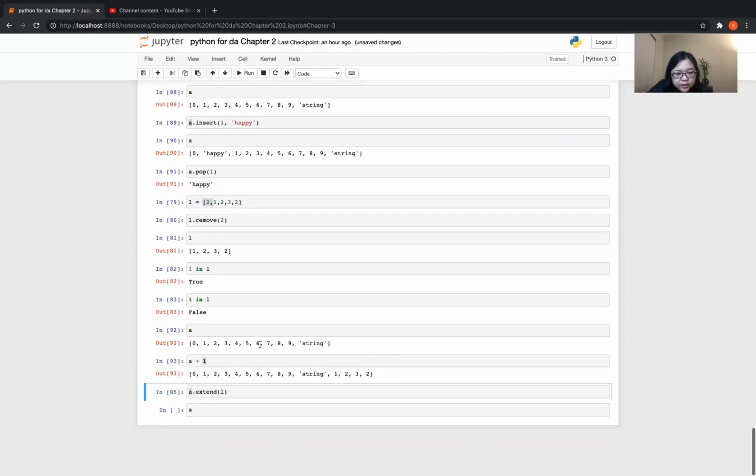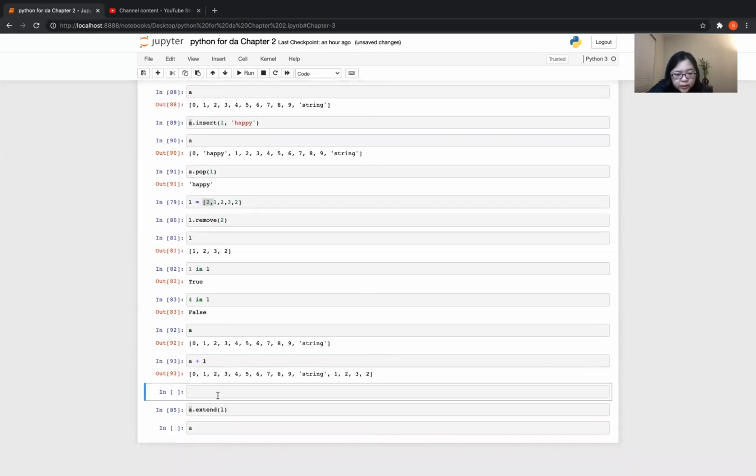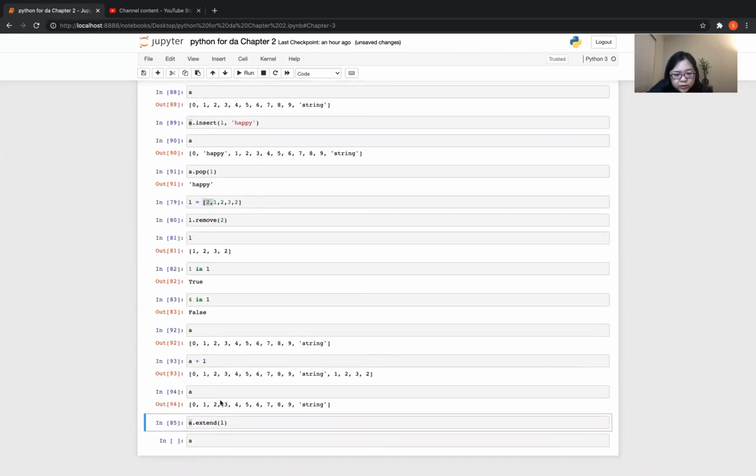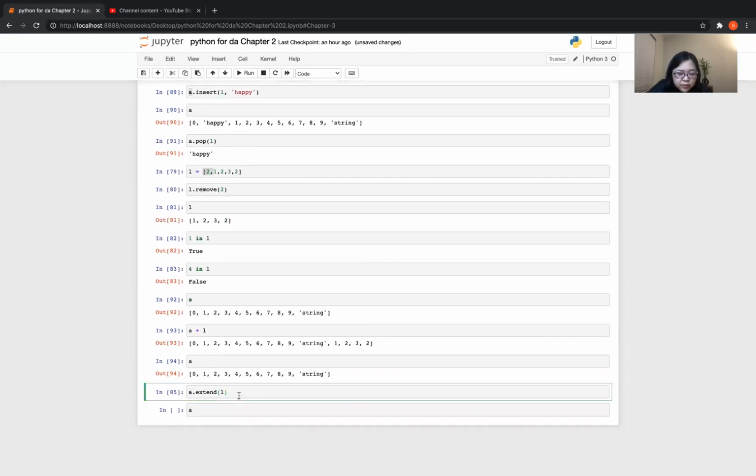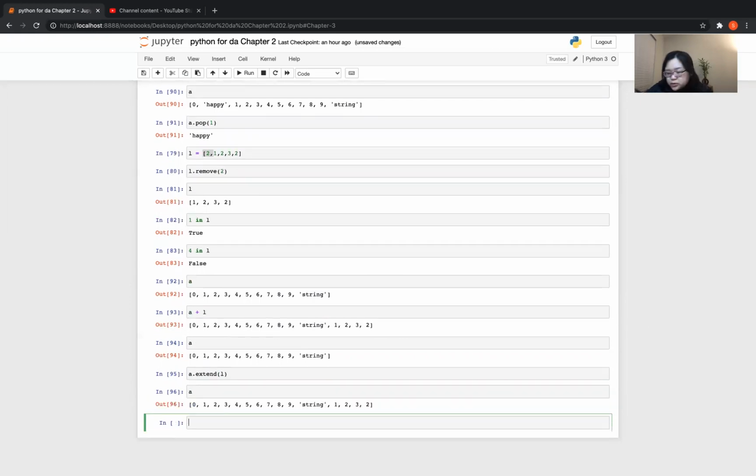Then we add them together and then we check if A is changed. No, A is not changed. But if we use extend to merge two lists together, right now A is changed. So that's the difference.